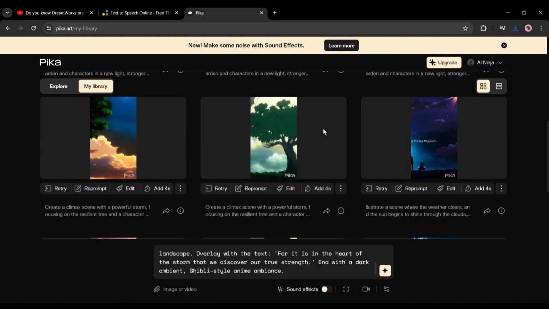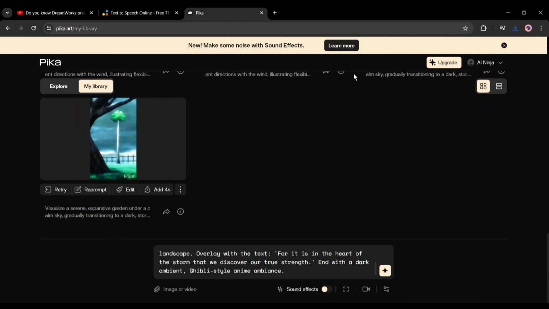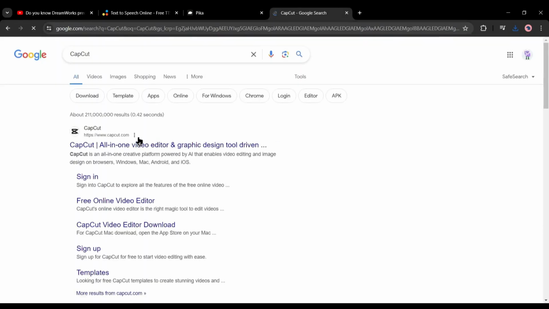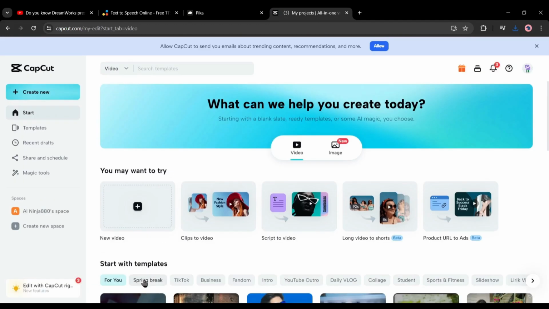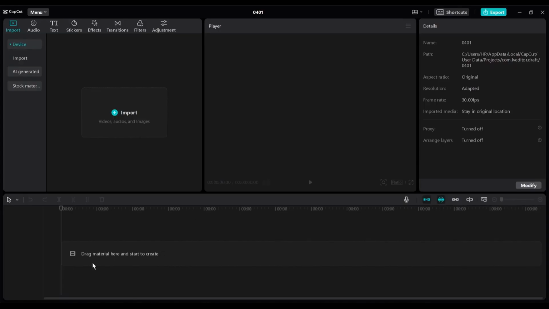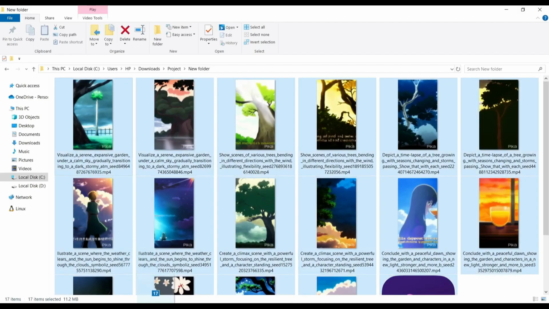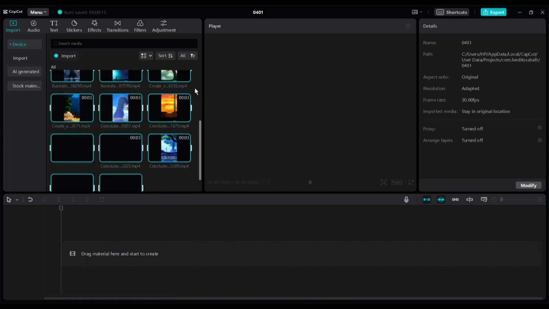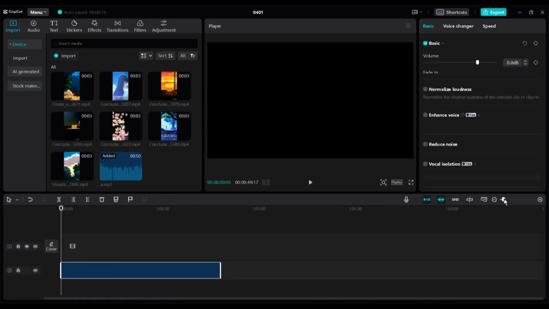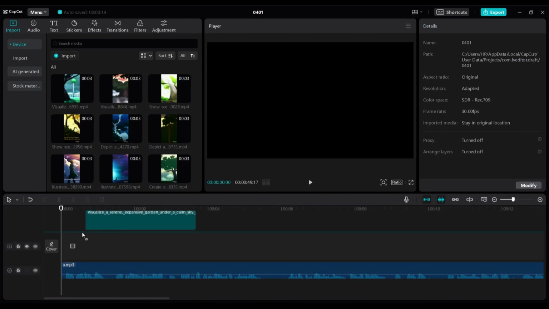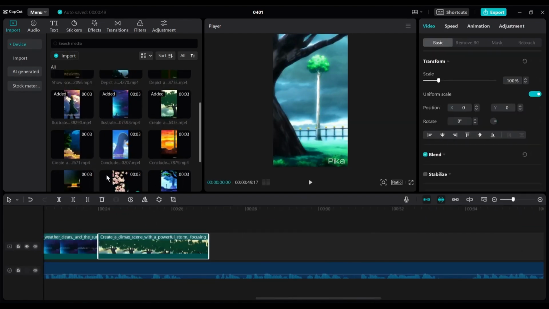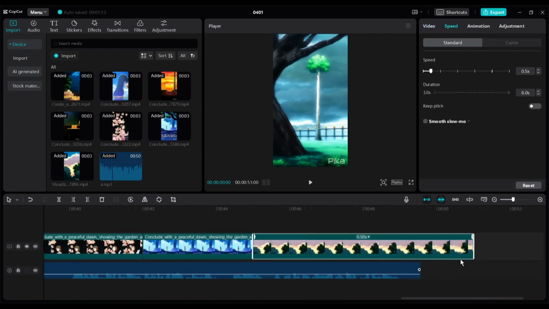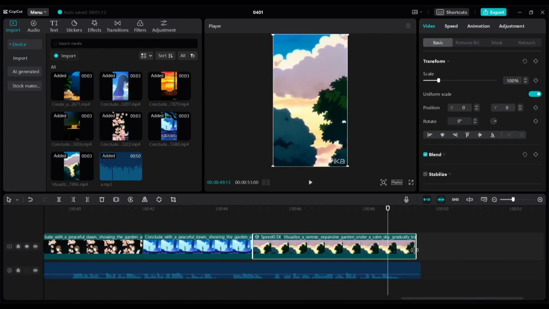After downloading the video clips, we need to assemble the video clips and the voiceover with a video editor. You can use any video editor. I will use CapCut to edit my video, because it's free and easy to use. After opening the CapCut video editor, import all the audio and video clips into the CapCut media bin. Now insert the voiceover in the audio timeline. After that, insert the video clips on the video timeline. Adjust the size and duration according to your needs.